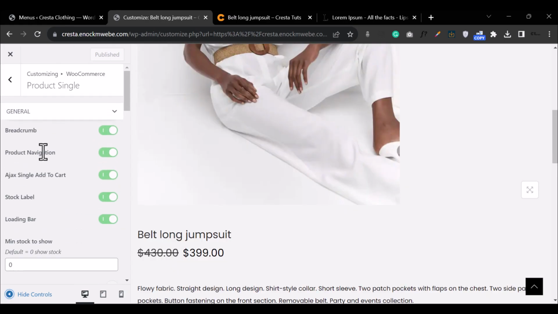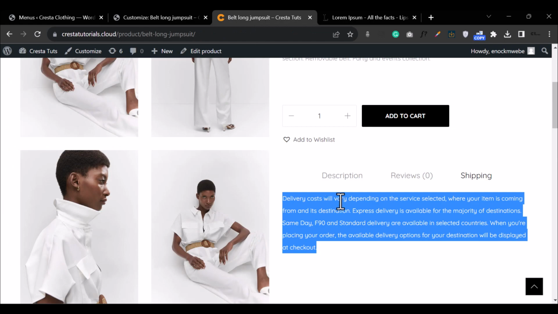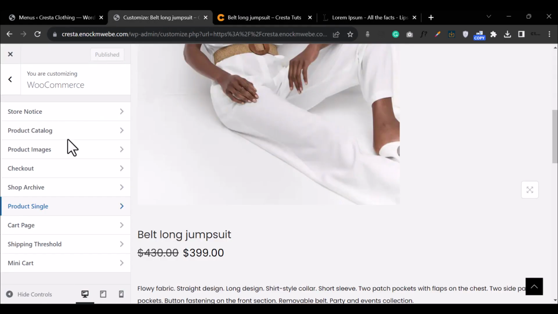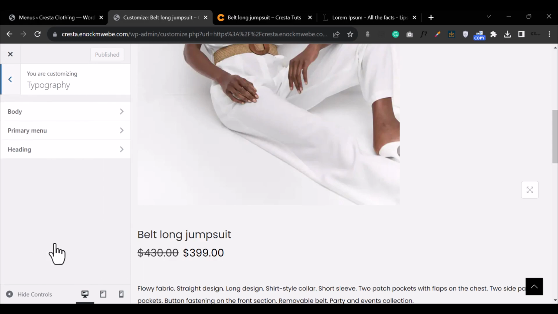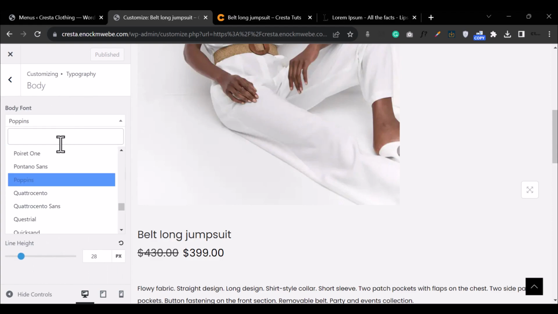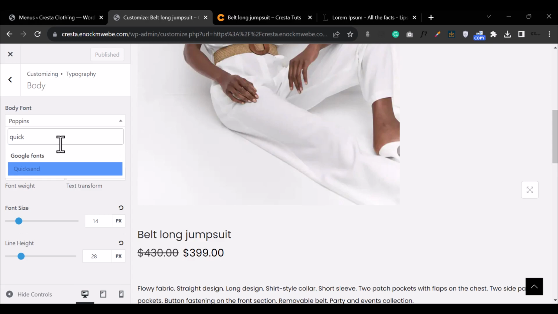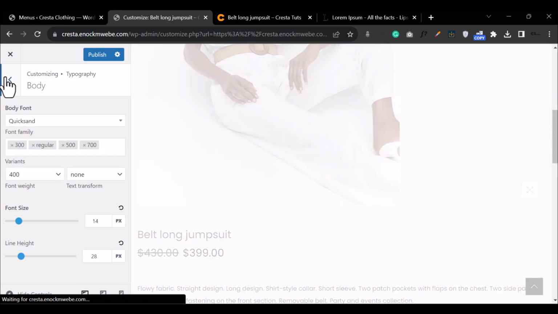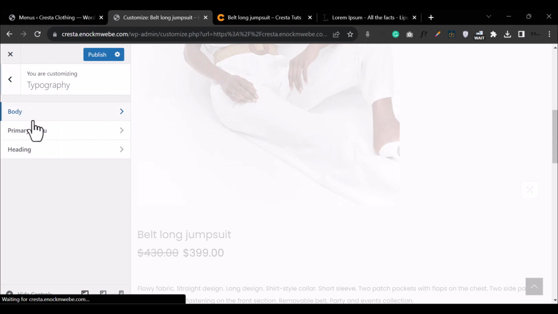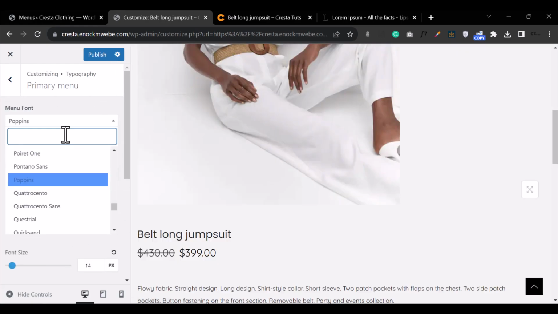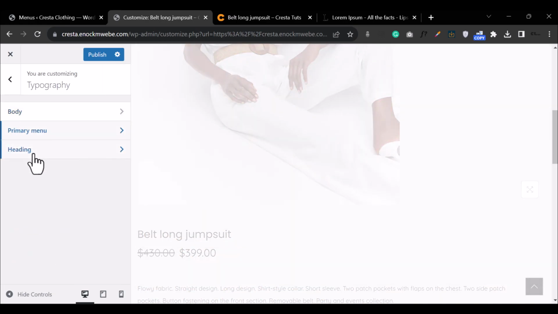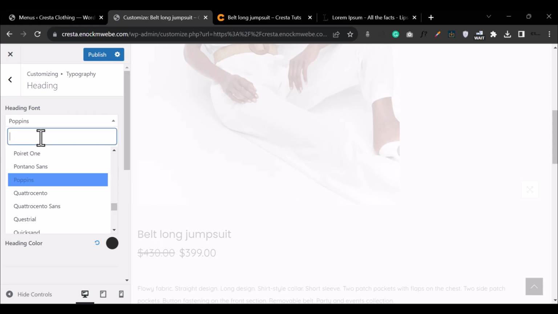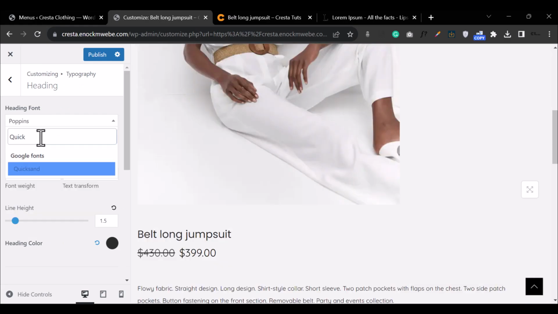Now, one thing we had forgotten to consider is the font, because now all this looks different. To handle the font, just hover back and come to typography, then come to body, and I want to change this to Quicksand. Okay, that is good. I'll do the same thing for the primary menu. I'll type in Quicksand, then head back. And I'll do the same thing for all headings. I'll make them Quicksand. All right.